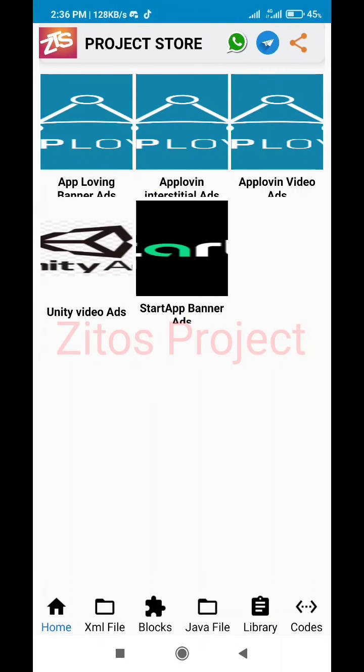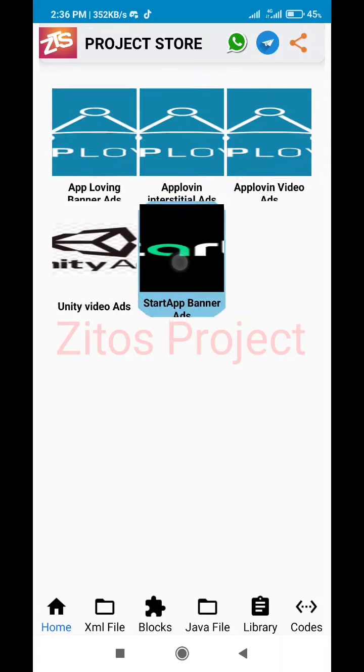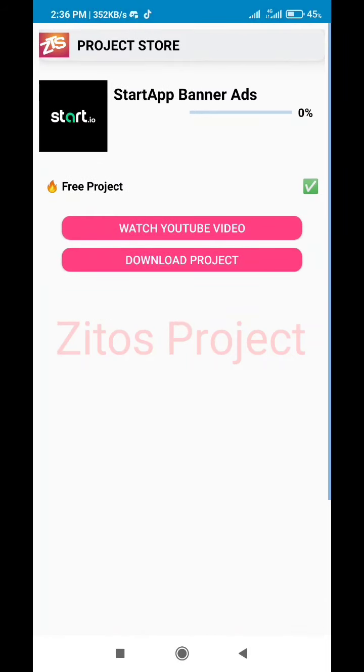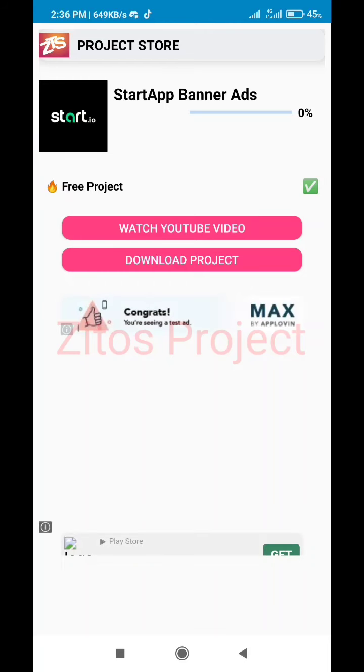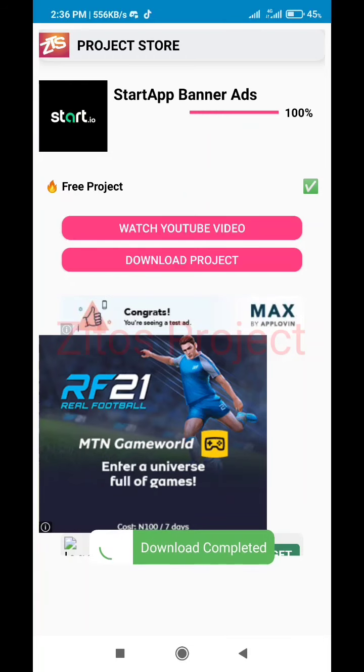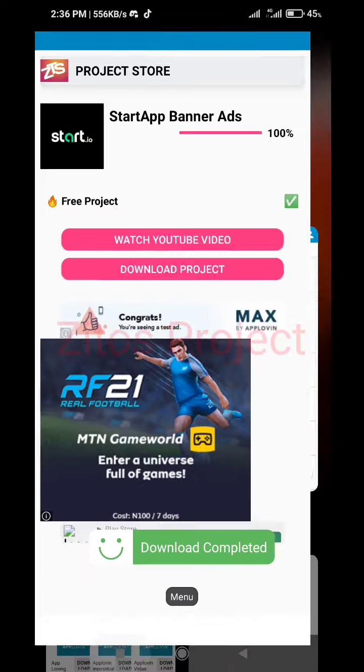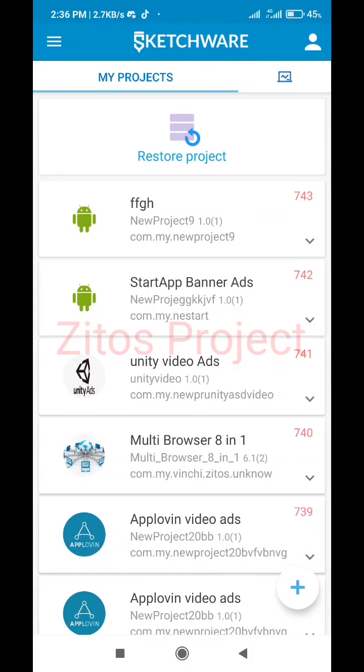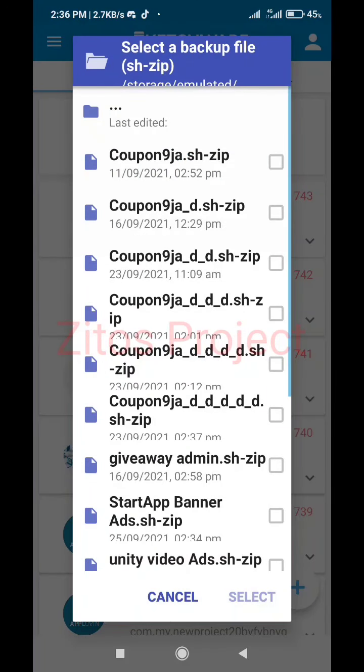Let's go to the home page and look for StartApp Banner Ads. We'll click on StartApp Banner Ads. As you can see it here, StartApp Banner Ads. We'll download the project and wait till the project is fully downloaded. After the project is fully downloaded, let's head back to our sketch where we'll click on restore project.